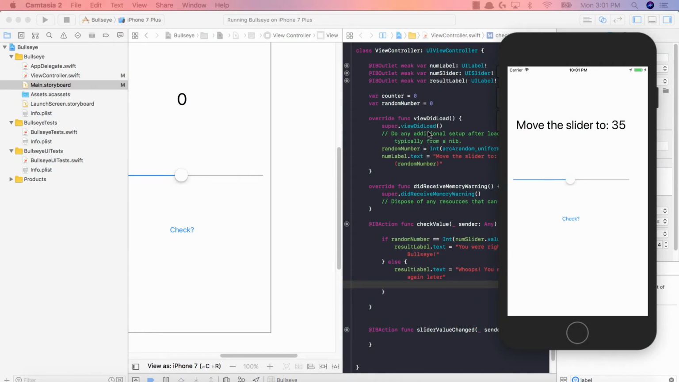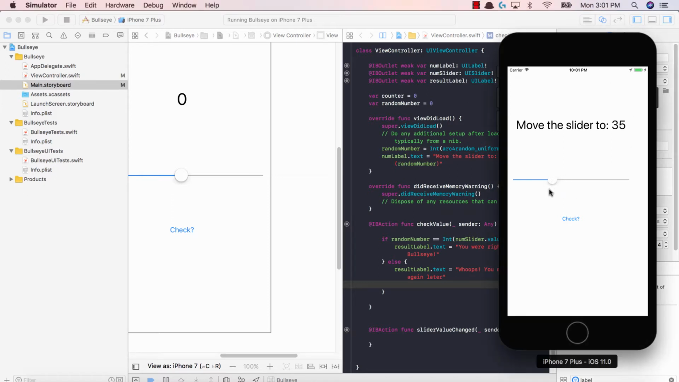Now in this video, we're going to be learning about the next UI element, and that is going to be a switch. Right now our game is very simple. A random number is generated, we move our slider to what we think that random number is, we hit check, and either we're right or we're wrong. But right now our game is very hard. It's very hard to hit 35 exact, since there's 100 different numbers that we can move our slider to. So that's where the switch comes in.